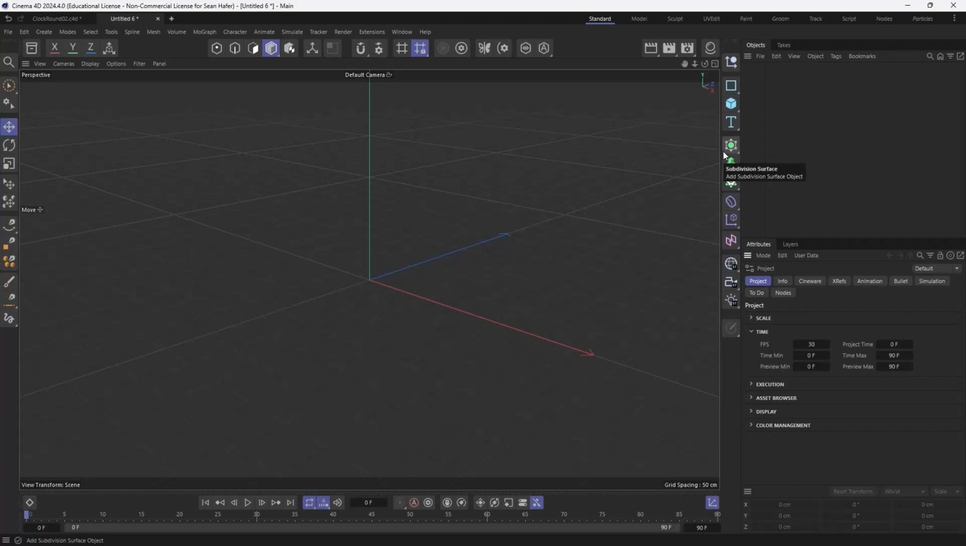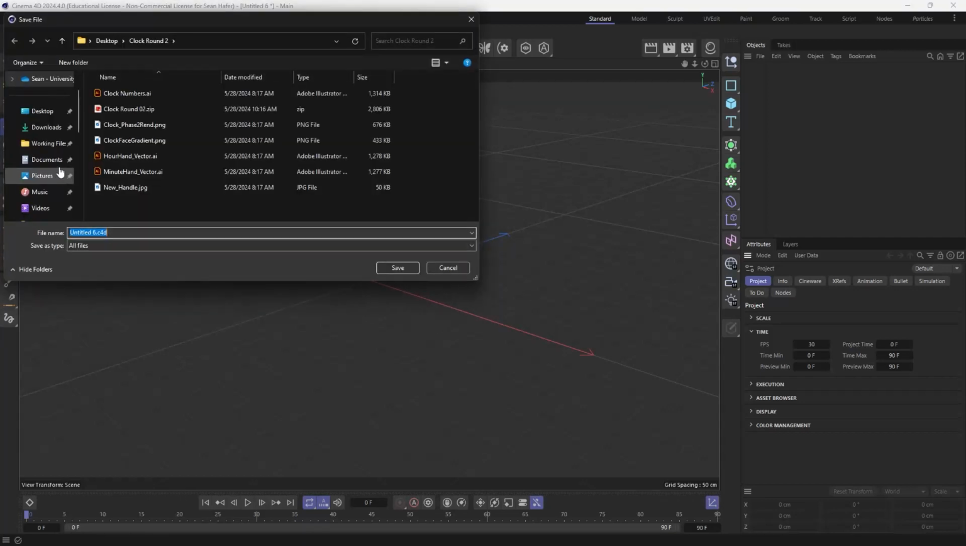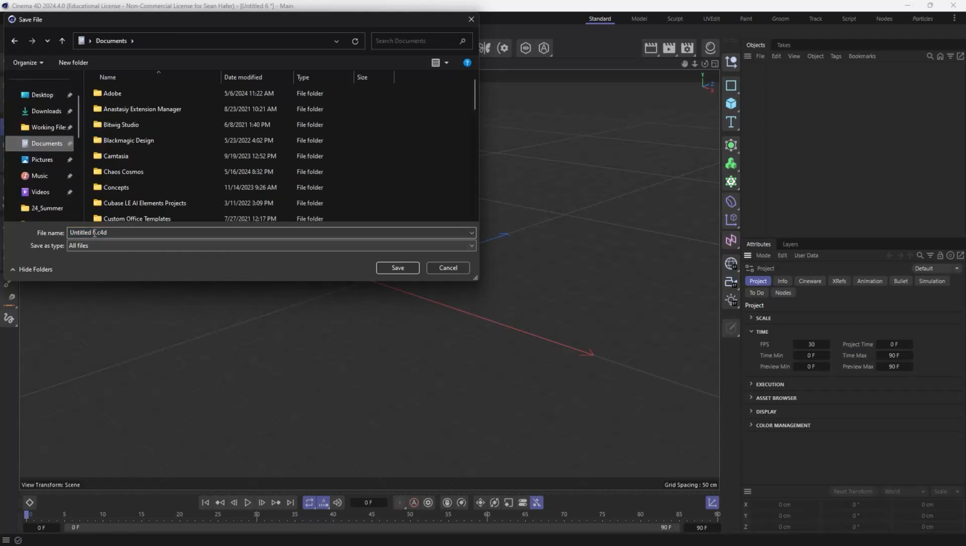Now, if you want to always have a new file be in standard, what you can do is, I've got this file here, I just changed it. I can say File, Save As. There we go. And I'm just going to save it somewhere where I won't get rid of it, so maybe in my Documents folder. I'm just going to call it Standard Render, standardrender.c4d, and save it.